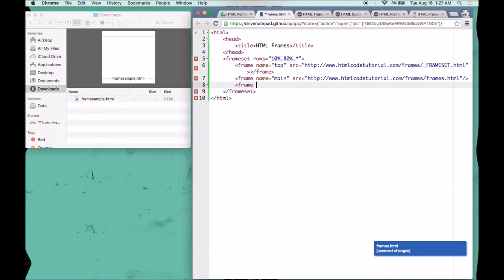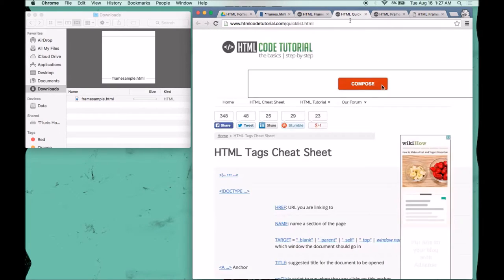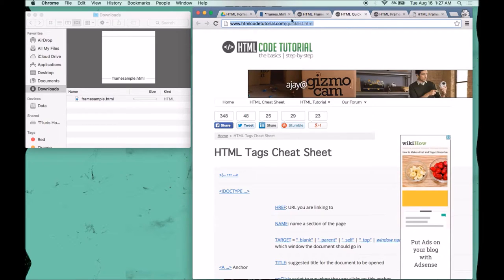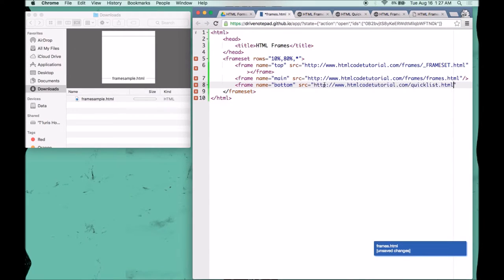Just a slash and a closing symbol would do. The last tag would be the bottom frame, which corresponds to the asterisk. Also, in other words, the end 10%. Again, adding another link, copy and paste. So again, closing it using the shortcut method.